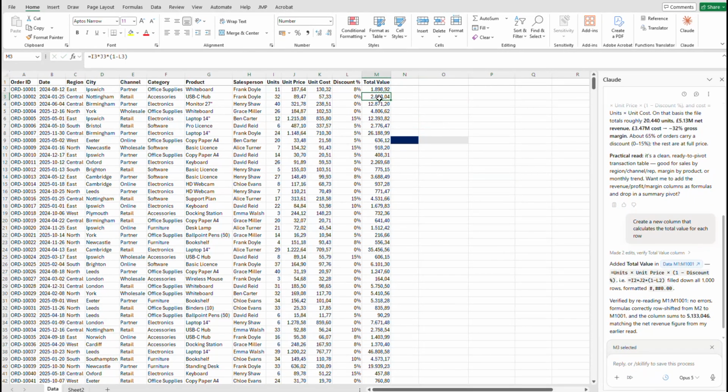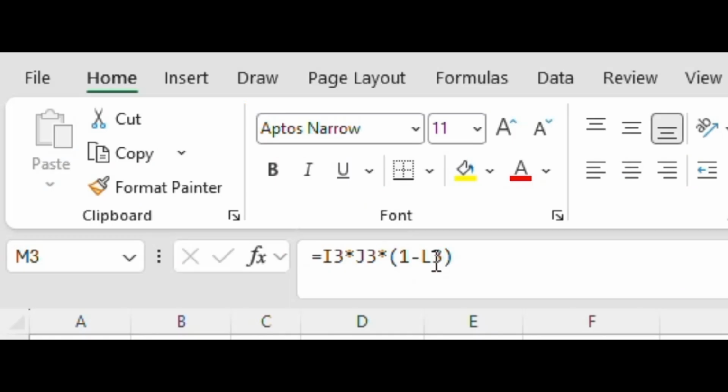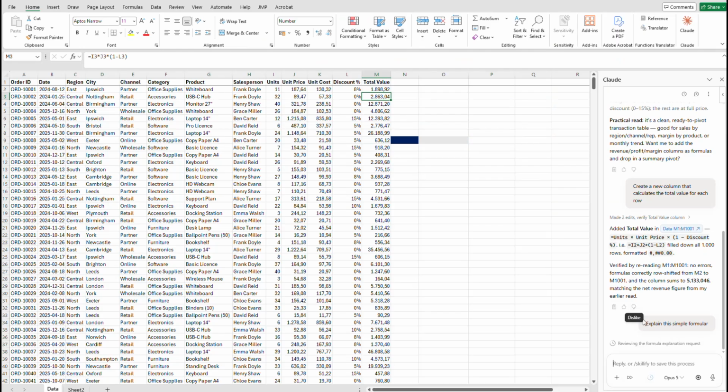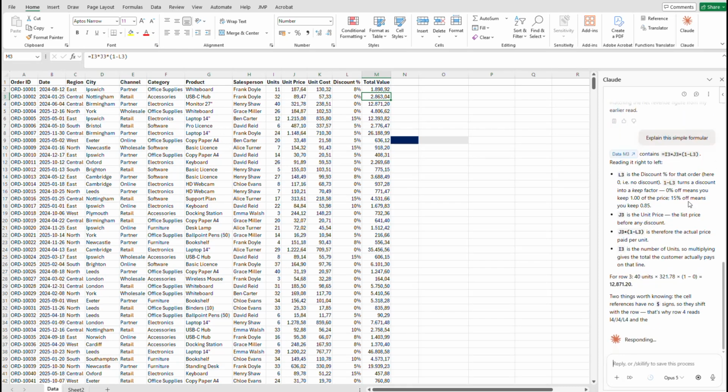But it also works the other way around. If you already have a formula in your spreadsheet and have absolutely no idea what it does, select it and ask, explain this formula in simple terms. Claude can then break it down and explain what each part of the formula is doing.